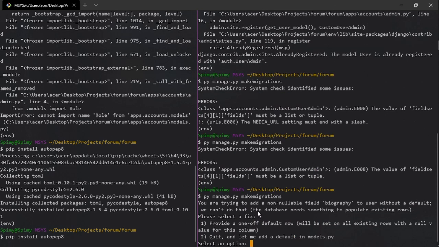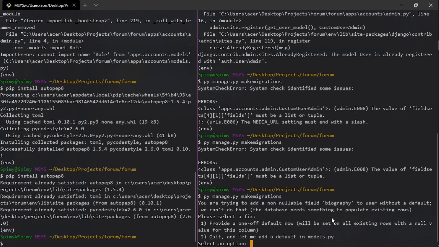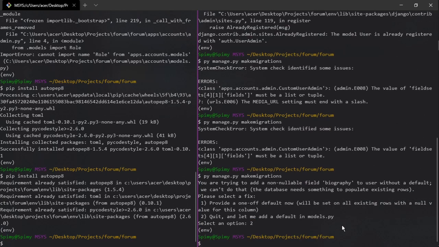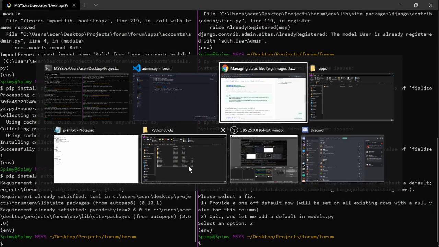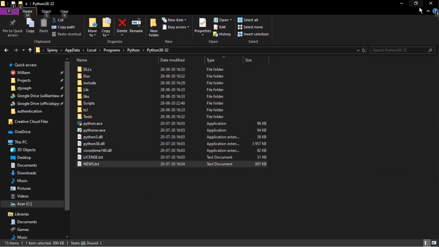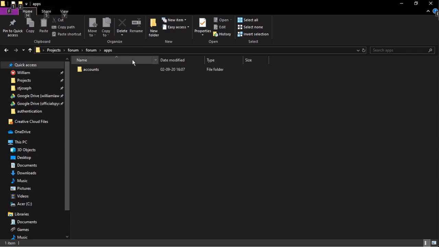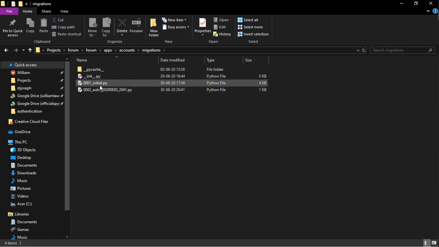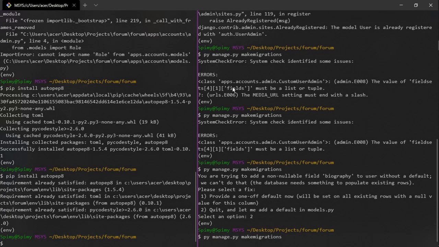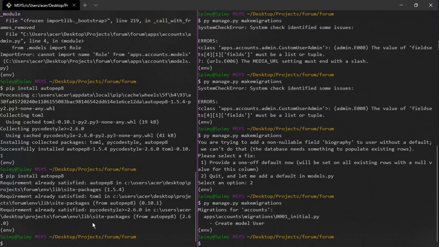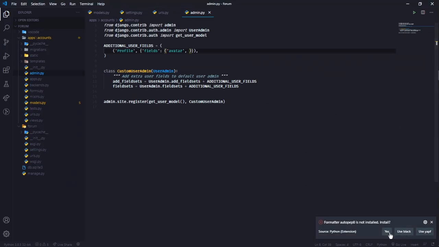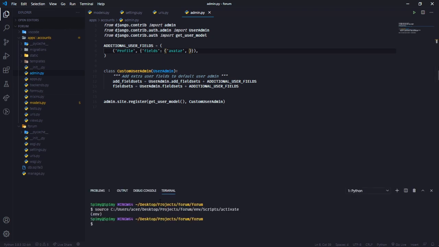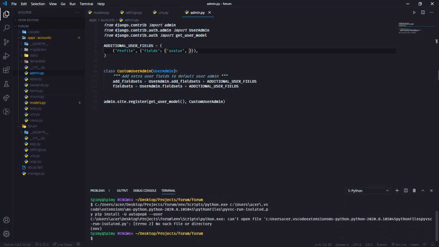Okay, so non-nullable biography. This does not exist yet, does it? Let's quit this real quick. Oh, that's because I already have some migration files, which shouldn't be the case. So let's actually go ahead and delete these migrations, and let's go ahead and make migrations. We should be fine after this. We have autopep8 already installed. That means we should use autopep8. I don't know what it's on about. I already have it installed.